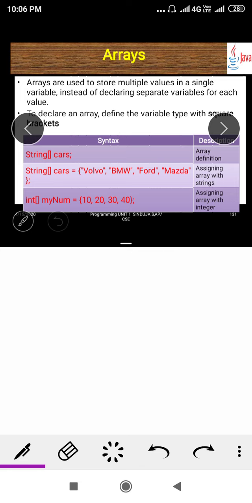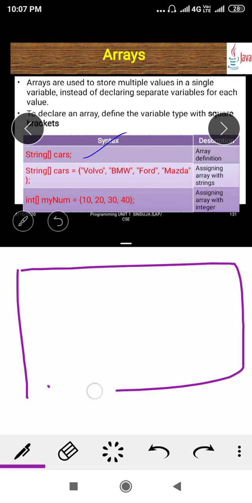This is one statement for array definition. As I told earlier, your square bracket should be placed before your variable name. Here cars is my variable name, so the square bracket is placed before it. Now I have successfully defined an array, and that array name is cars.